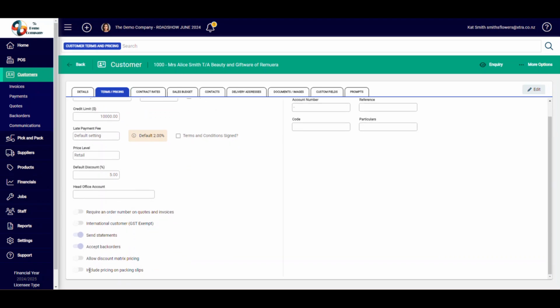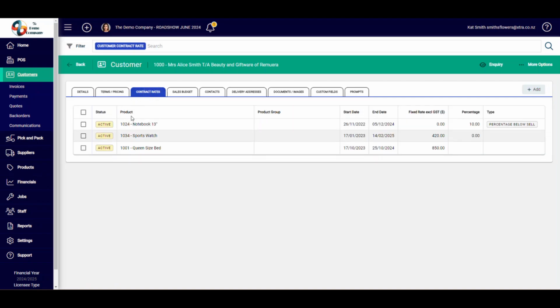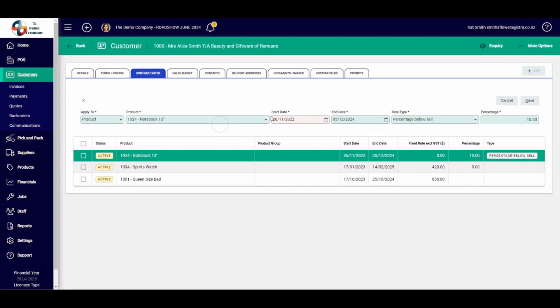One change we've made here is the ability to include the pricing on packing slips. So that enables you to just use that same report but control whether this particular customer is going to receive pricing on their packing slips. Contract rates will all migrate over from your current desktop solution and operate very much the same way. We've got start date, end date, and the options here for fixed and percentage above or below.